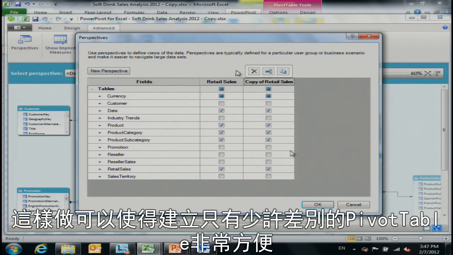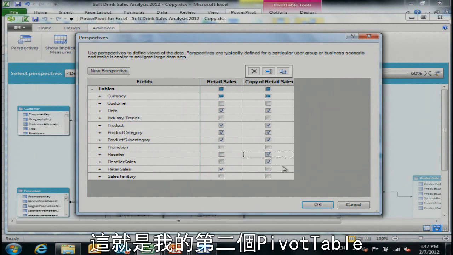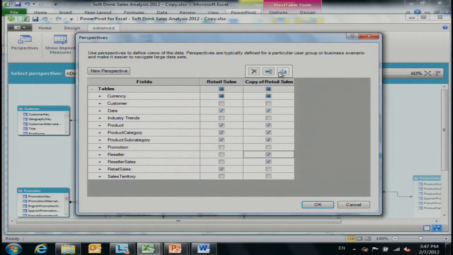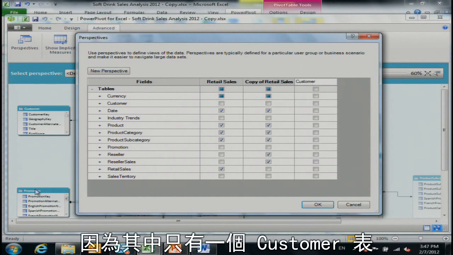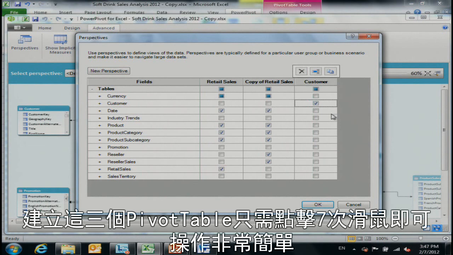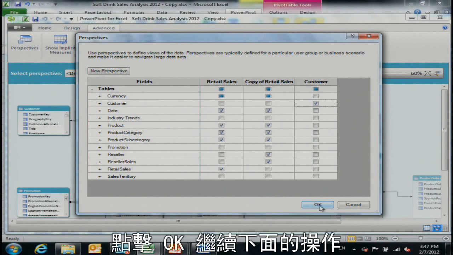We made it very easy to create similar perspectives with small deviations. So that was my next perspective. And let me just create a new one called customer, just because I want one with just one table in it. There you go. That was maybe 7 clicks to create 3 perspectives. So very, very seamless to do. I'll go ahead and click OK.